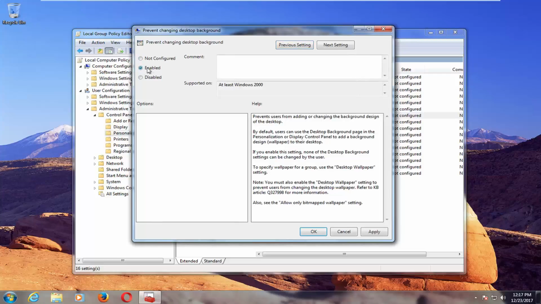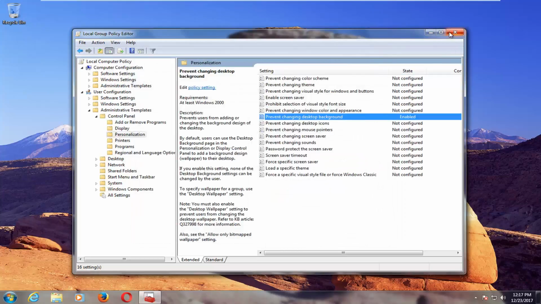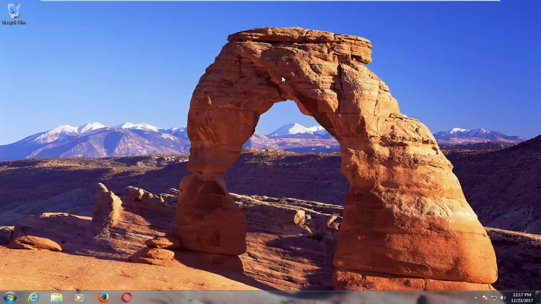You want to change it to the enabled position right here and then proceed to left click on apply and OK. Once you've done that, you can close out the local group policy editor.